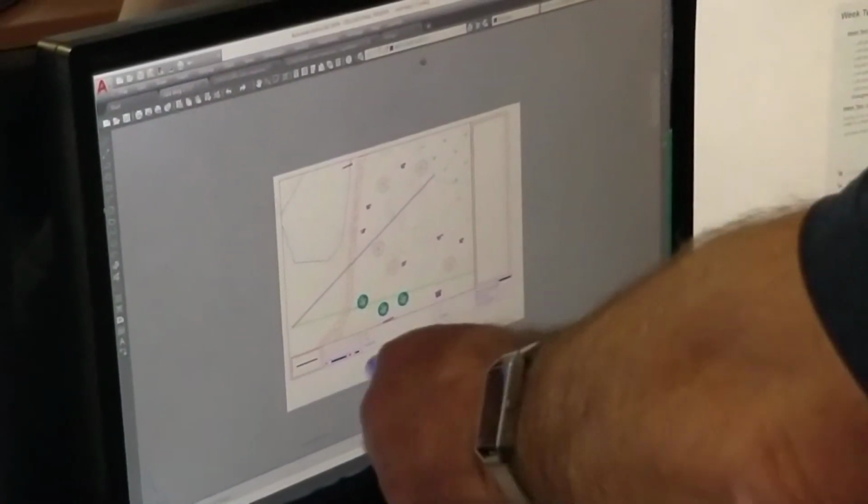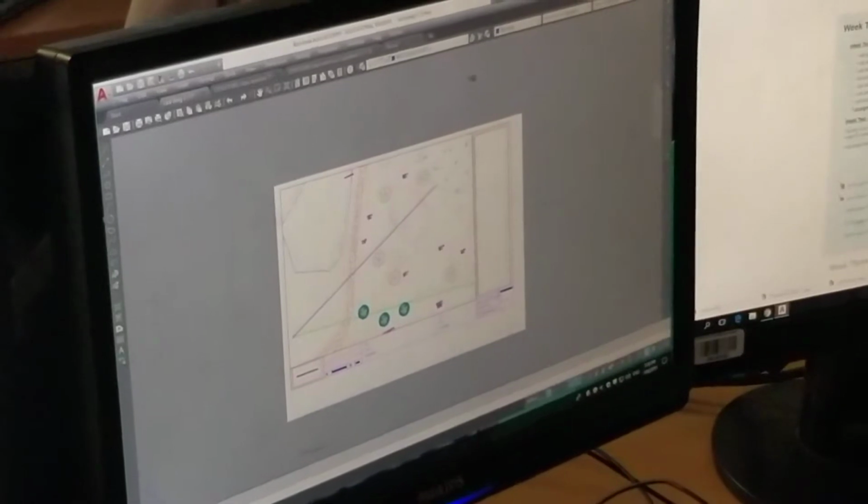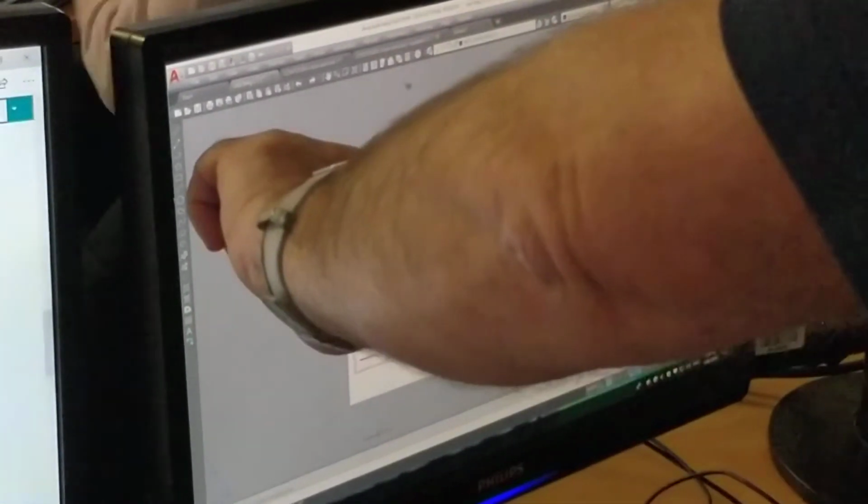That's 25 times, but the problem there is you haven't centered things. So you could actually take this right. That's probably about right.